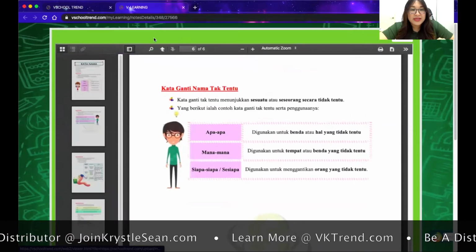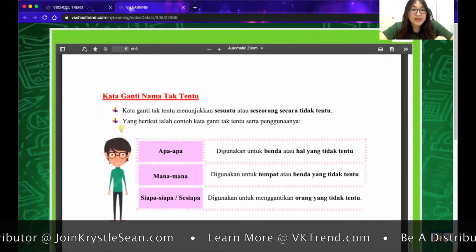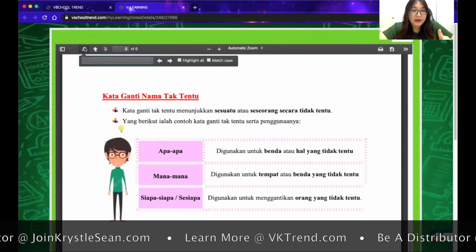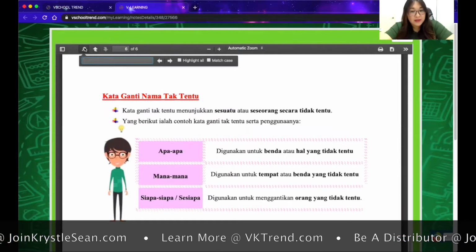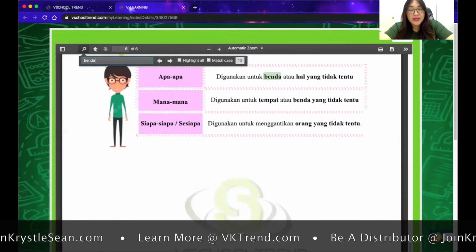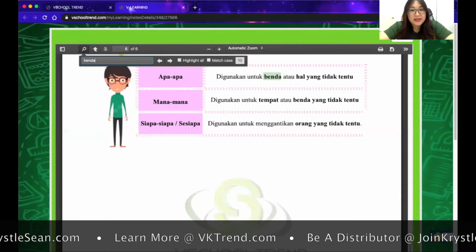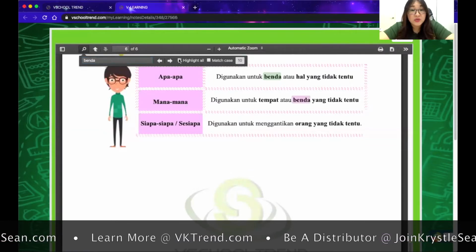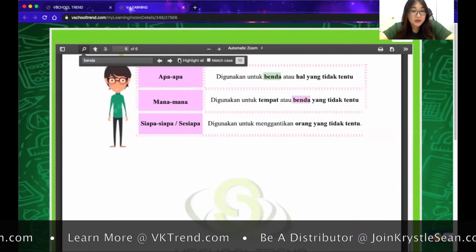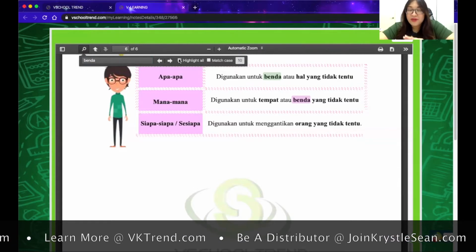Now, besides that, I'm going to close this, and then there is also a finder. So let's just say they want to find a word here, like benda. Immediately, it will highlight, and there are 10 match cases. So I can just do highlight all and immediately highlight all the next ones after that. So this is very, very useful.